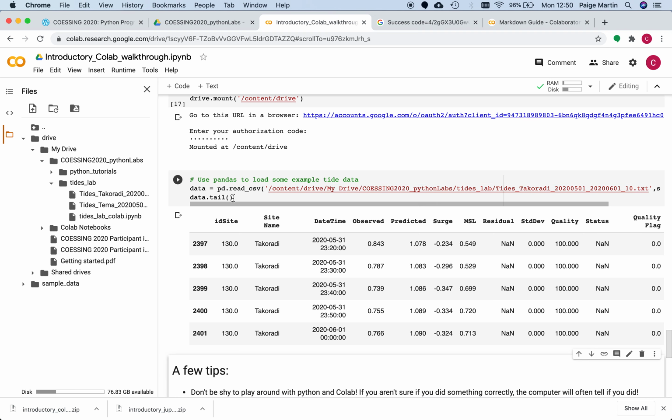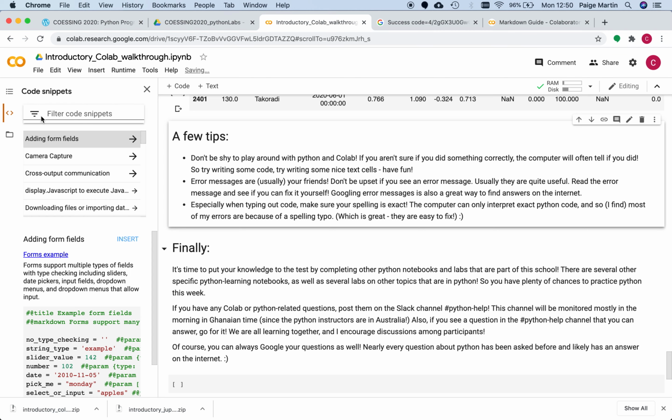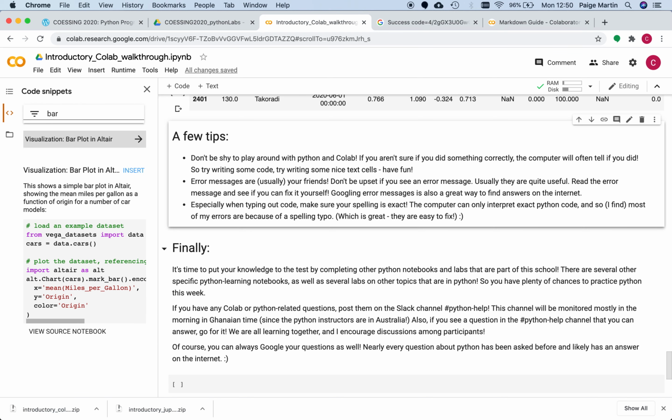And yeah, so a few tips. Don't be shy to play around with any of this stuff. Google Colab has a lot of really interesting stuff going on, way more than I have had time to look at. So explore. One nice thing here is this code snippet. If you watched the video on the website and on the Slack channel, you can type in things and you can get visualizations like bar, oh, there we go, bar plot. So yeah, play around with all this stuff.